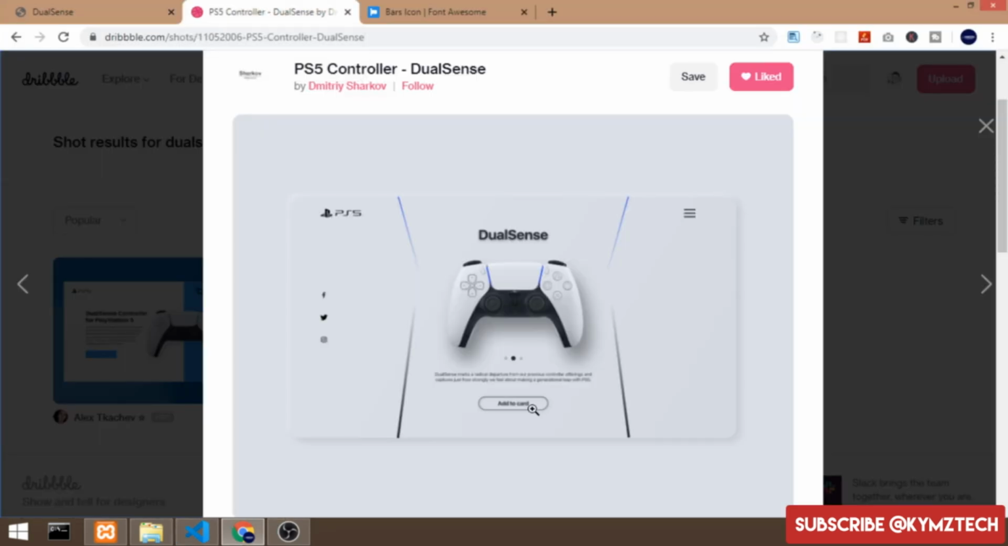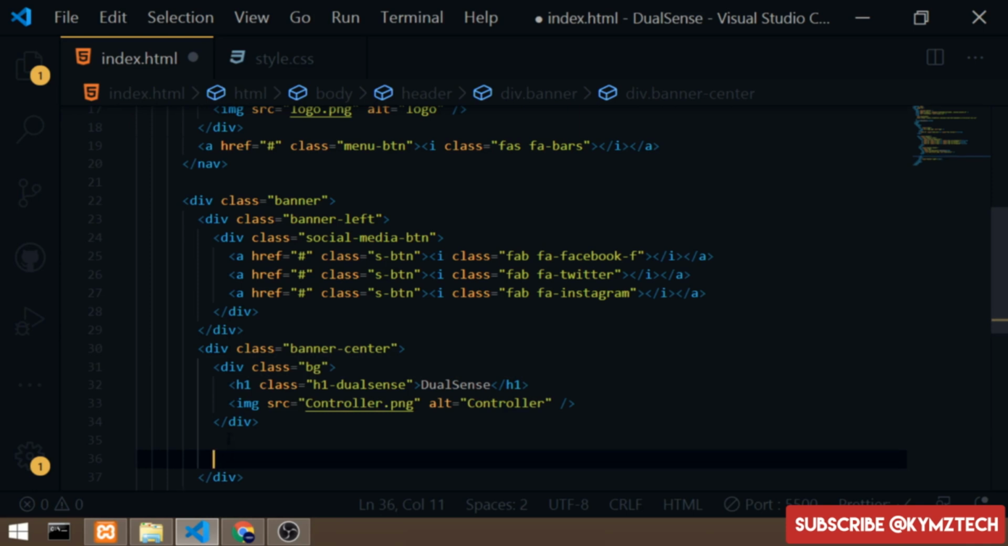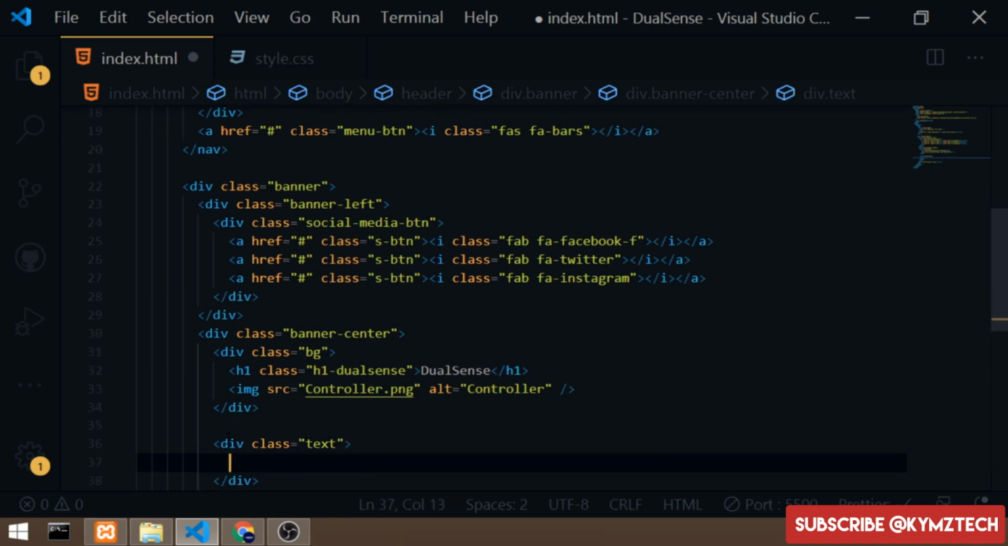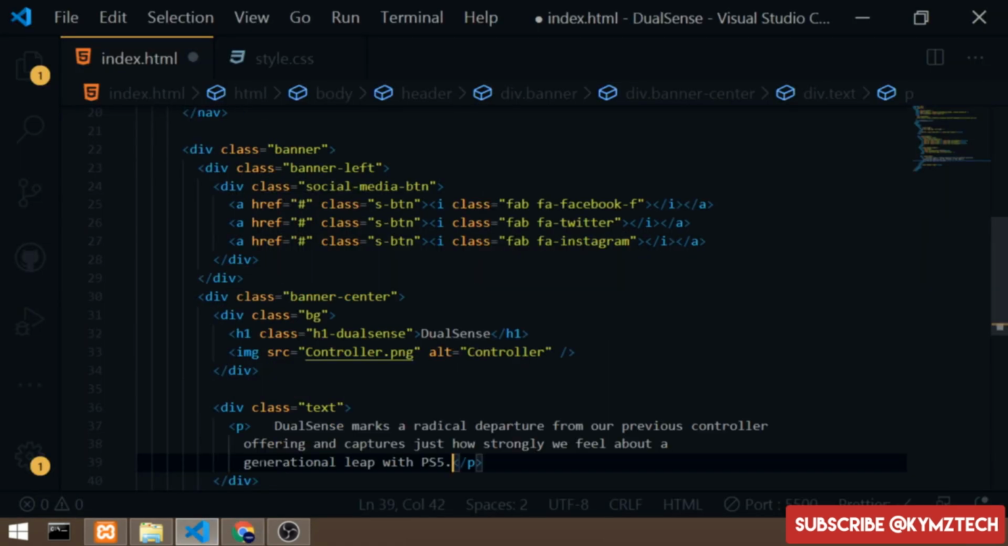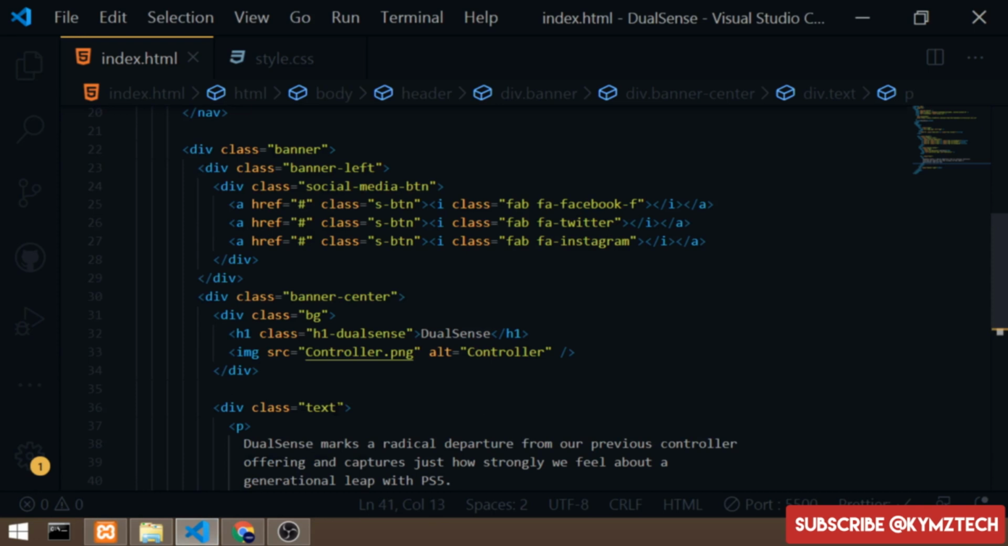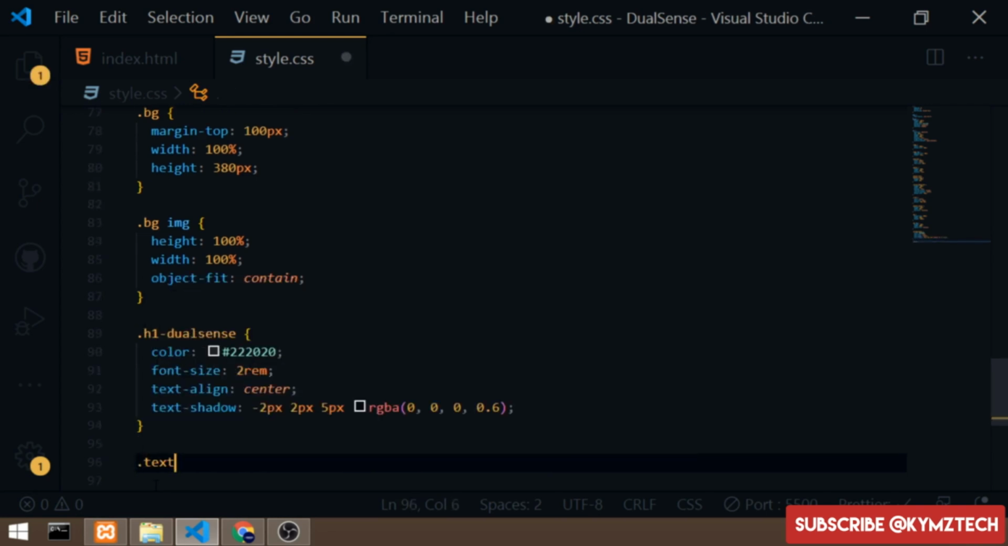So now we are going to add this text over here. Then we'll add the button. So outside the bg div, we are going to add a div with the class of text. So this div is going to hold the text, and we are going to add a p tag. So right now I'm going to copy the text. Okay, so I'm going to paste the text right here, and we're going to start styling the text. So I'll get the class, and I'm going to paste it over here.